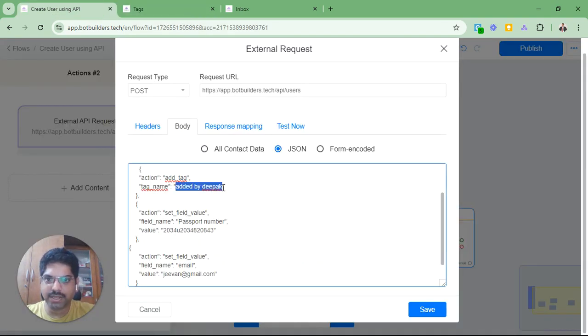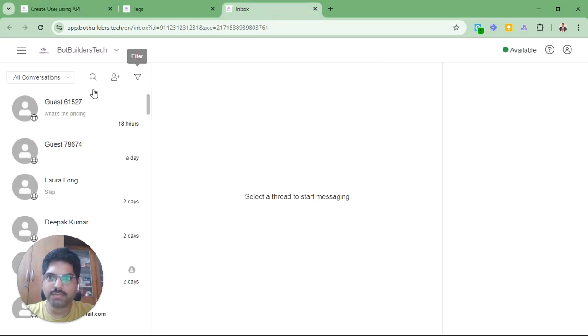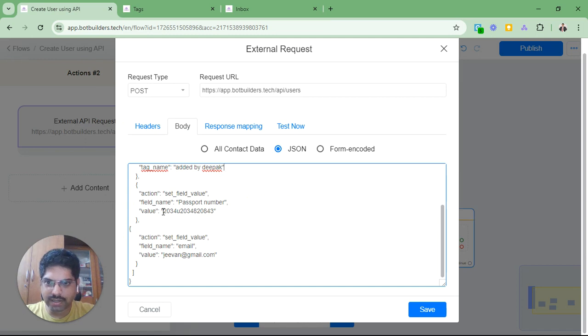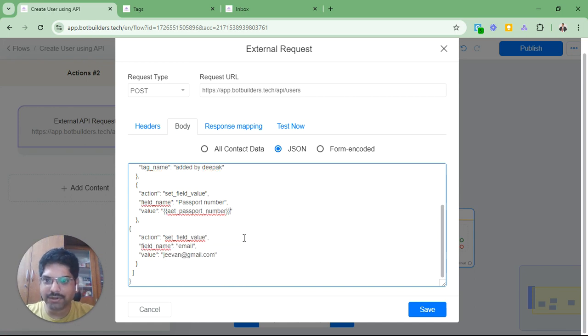Just enter this name. Action, like I said, we are going to set field value, and the field name is going to be passport number, and the value is going to be AT_passport number. Yeah, I already created that. And then we have the email, so we are going to populate the email as well, remember.